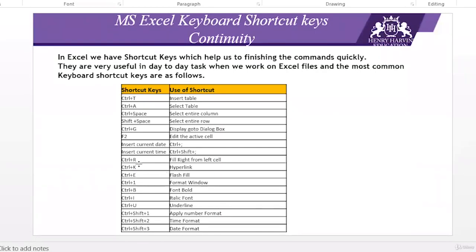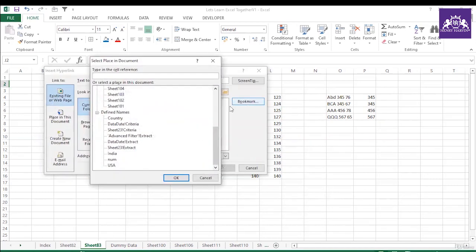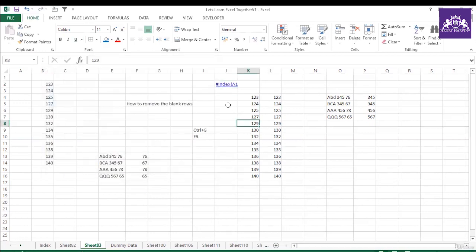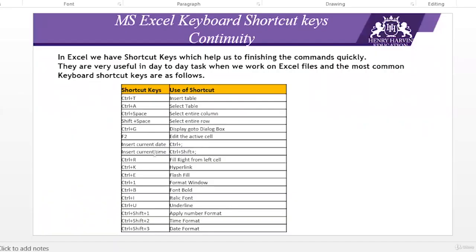Let me go back now. Control K. Control K means to put the hyperlink. Guys, over here, I want to put some hyperlink. Control K. Suppose in my sheet 83, this is the sheet 83. I want to put some hyperlink over here to the index tab or index worksheet. Control K. Go to bookmark and index. So what will happen now? You just click this index. It will take me to the index tab. All right.